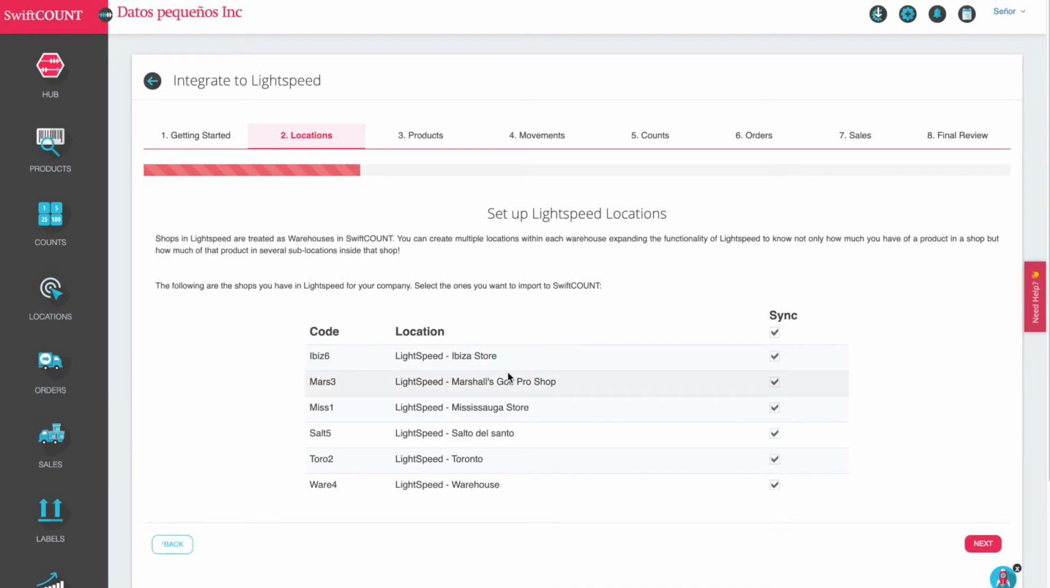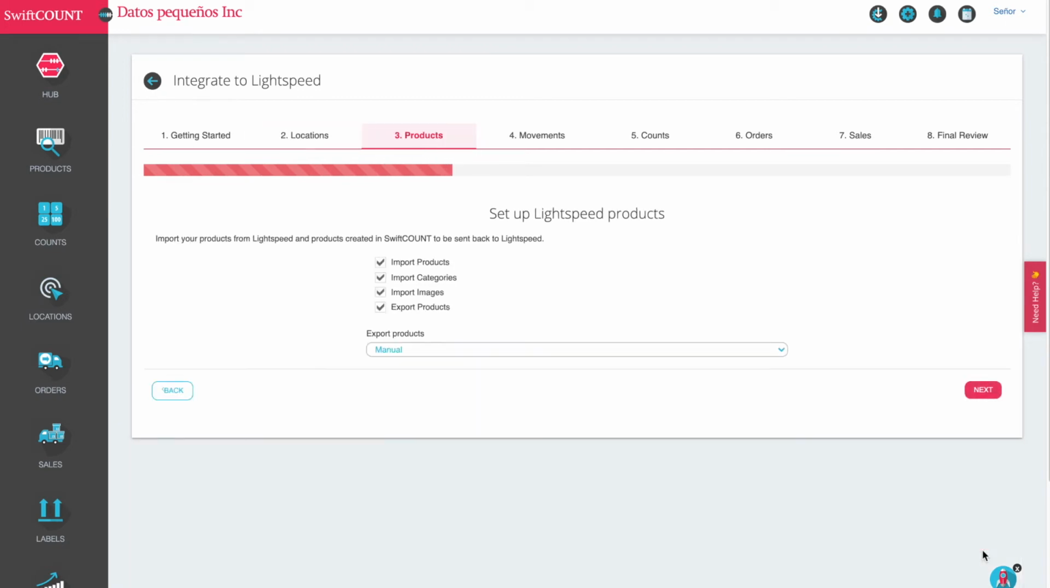Depending on your configuration, you will have different stores. But remember, SwiftCOUNT has the ability to connect to only one of those stores. If you want to connect to multiple stores, you will have to set up another SwiftCOUNT account. In this case, I will be using the Ibiza store for this example. Click on next.